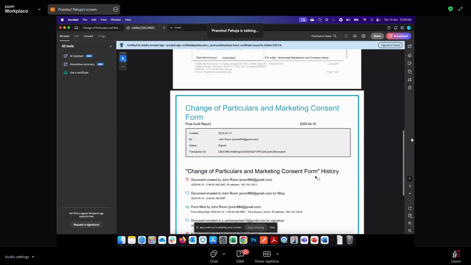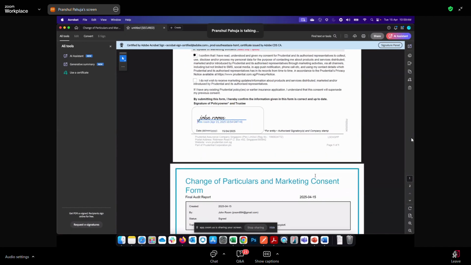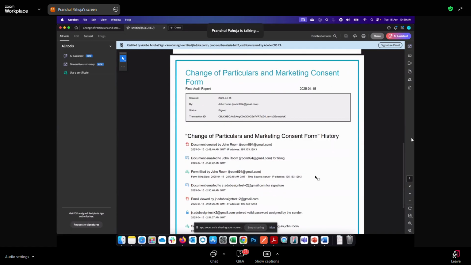Now, this audit report will either be attached to the document or will be received as a separate one, depending on the settings which have been applied for your account. But either way, there will be an audit trail generated for each and every transaction, because this acts as a proof of record that signing actually took place.